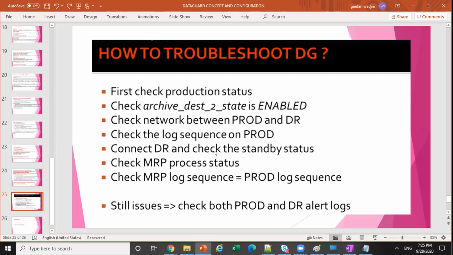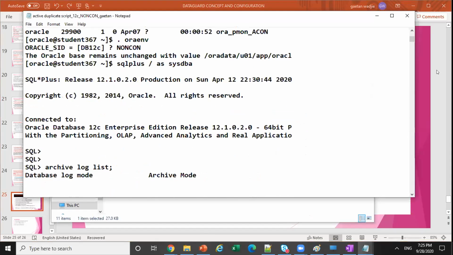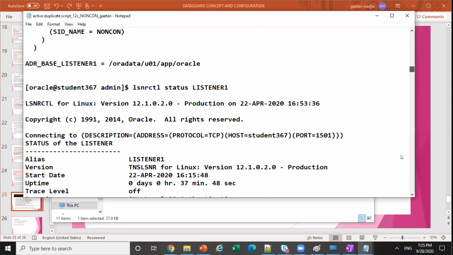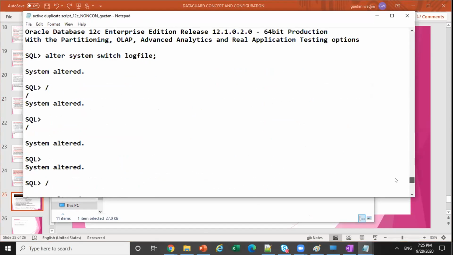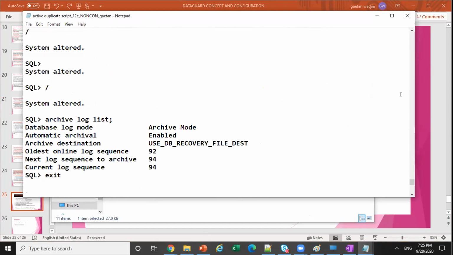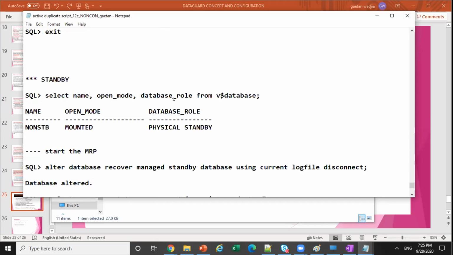Now, how can you check the sequence on the primary, and how can you check the sequence on the standby? On the primary, you can issue, for instance, archive log list. Let me take a sample. This is the assignment on non-container. Let's assume you have completed the configuration, and now you want to make sure the primary and the standby are in sync. On the primary, you issue archive log list and check the current sequence. You see the number. Go to the standby now.